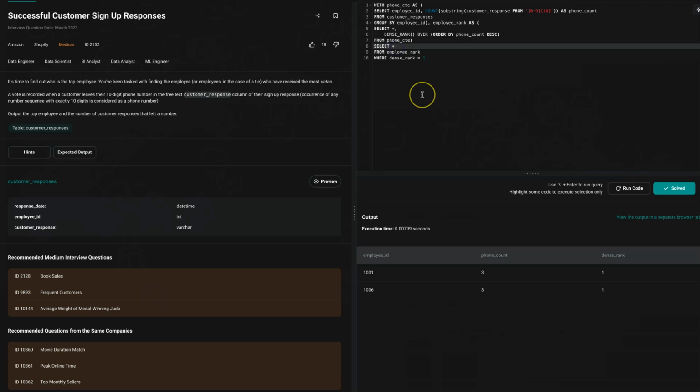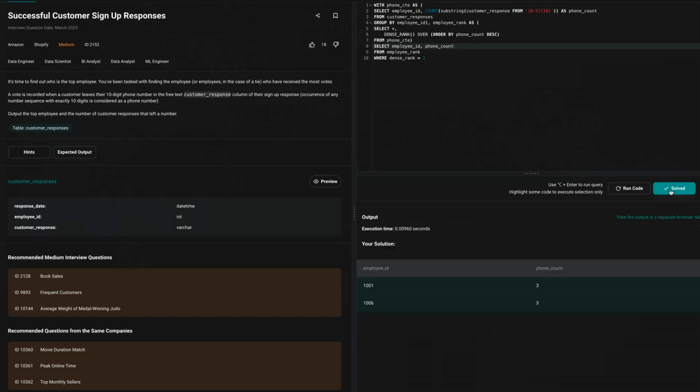So these 2 columns here, employee ID and phone count. So let's do that. Let's do employee ID and phone count, and let's run it. That's what we have. That means we have the right solution.